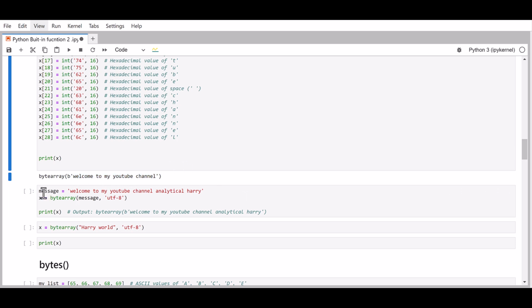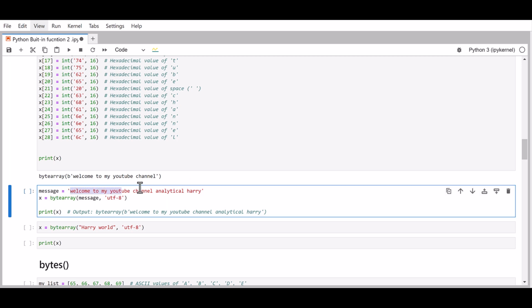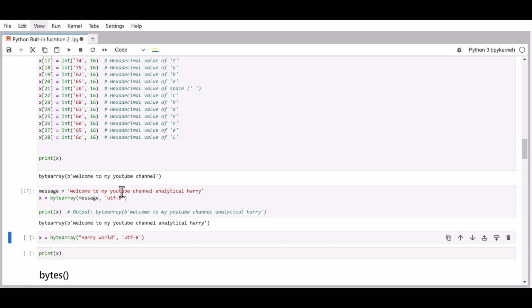And similarly, I can use another way, like just say message equal to a string which says "welcome to my YouTube channel Analytical Harry". Now I'm going to use a variable where I use the same byte array function, right? So I'm going to store it into X and represent the data from message here. There are two arguments, right? One is the message and the other argument is our encoding type, basically UTF-8, right? So I'm going to print this using the byte array function. Now you can see over here it gives me out "welcome to my YouTube channel Analytical Harry", right?